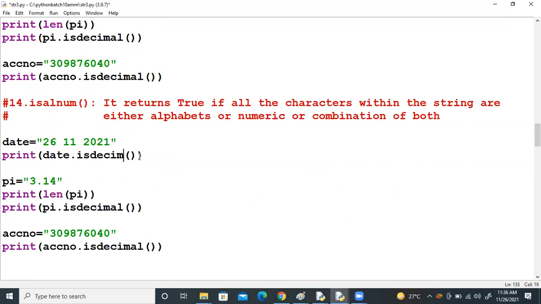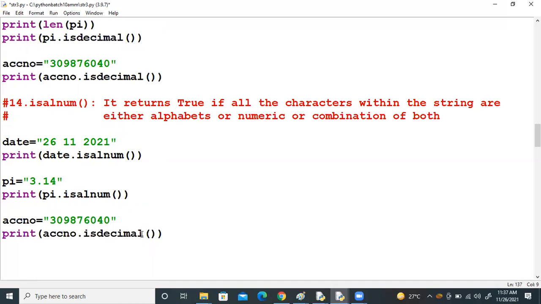Isalnum, true or false? Everyone. Alphabets and numerics both? False, right? Because space is not treated as alphabet or numeric. This one, isalnum, also returns false. This one, isalnum, right? What does it return? True.